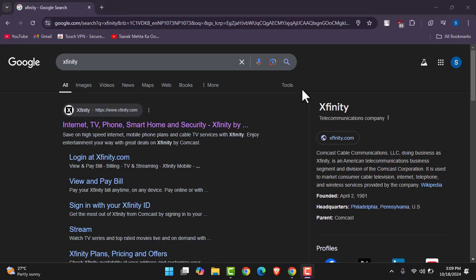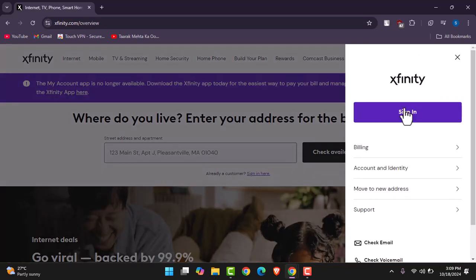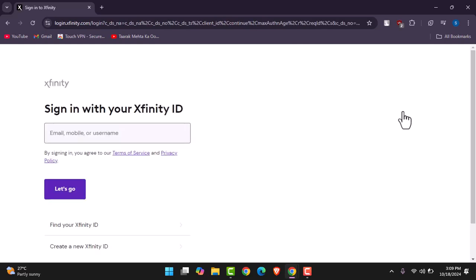Let's get into it. So for that, open up your browser, type in Xfinity and access the official website. Now you can do it over here. Once you've accessed the official website, go ahead, tap on this little profile icon, tap on sign in and get signed in. Once you have signed in, you're going to select the Wi-Fi tab right over there.